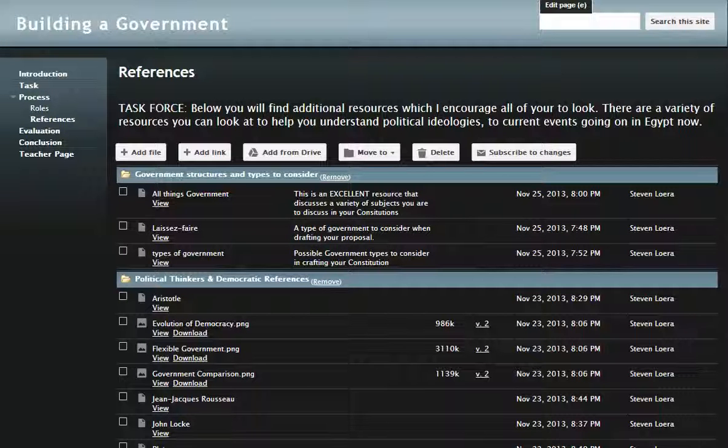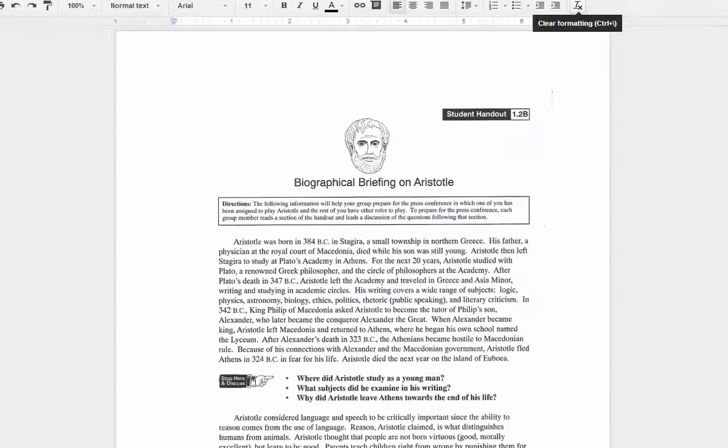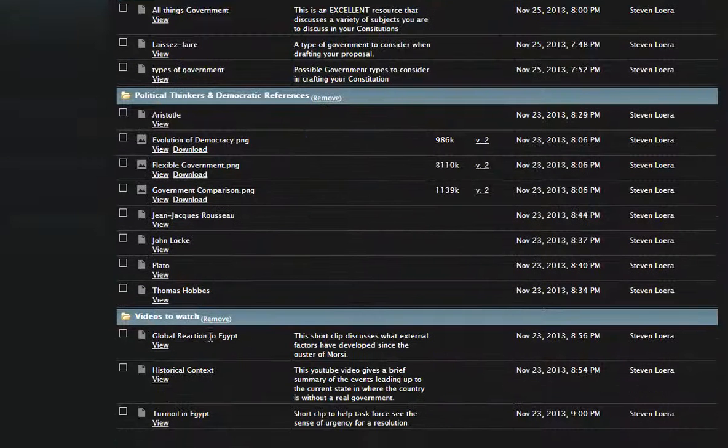This group reference page is kind of just to give students a foundation of what they should be looking for. I've included different political theorists, so if we click on one, for example, it'll give students information about Aristotle and what his ideas on political life should be like. If you go back, there's a few YouTube videos I've incorporated. Now, these resources are for all students to use, just to give them background information on what they want to create.